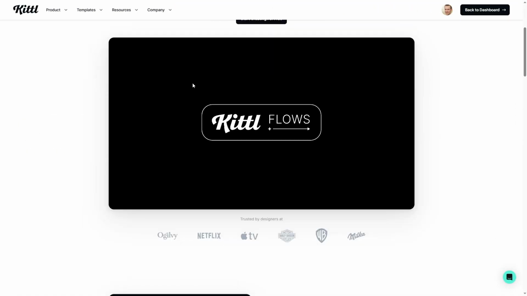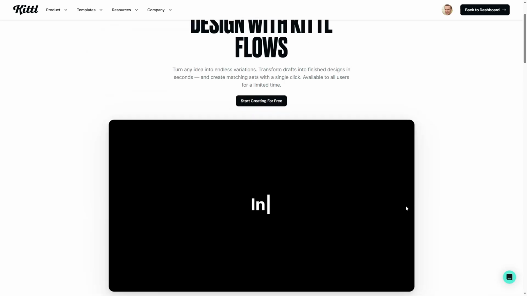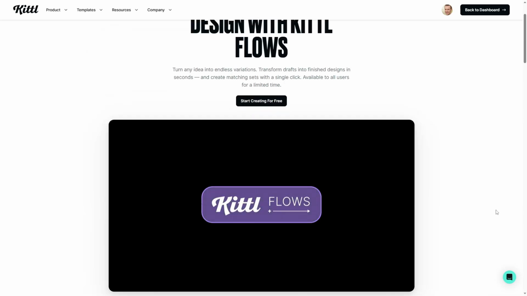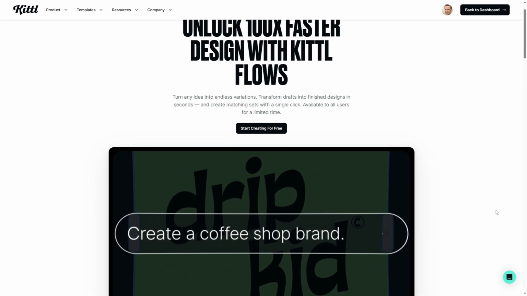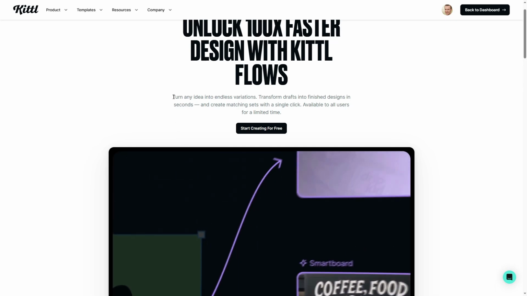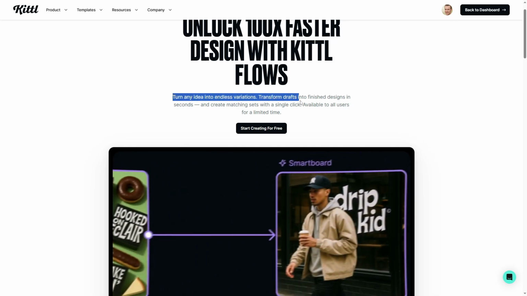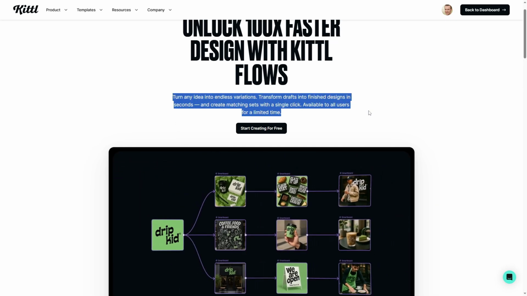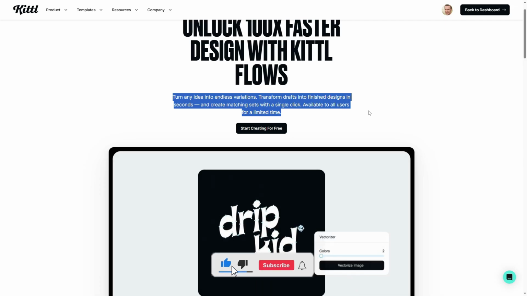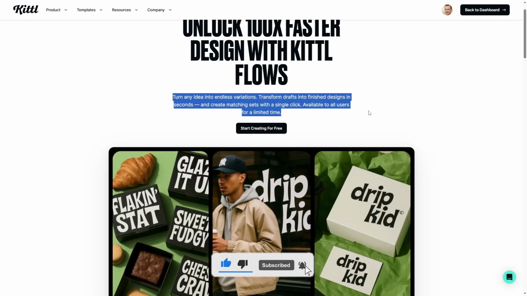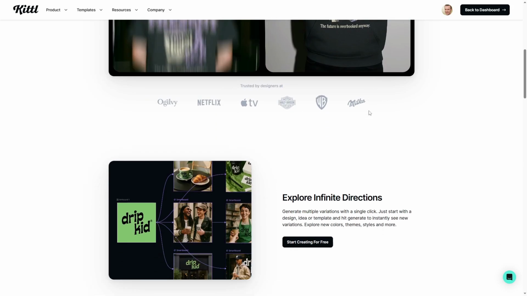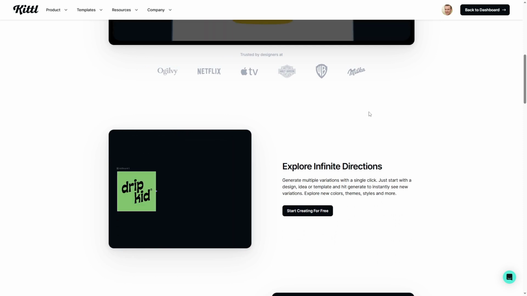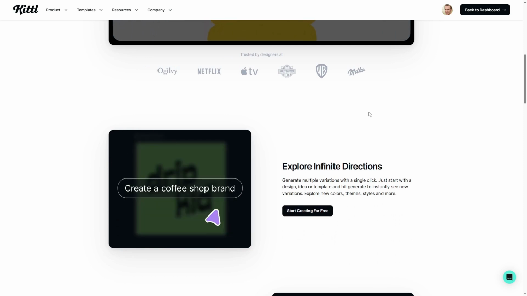Before we jump into the practical part of Kittl Flows, let's first understand what it actually is. Kittl Flows is a brand new feature that lets you turn any idea into endless variations instantly. You can transform your rough drafts into polished, professional designs in seconds, and even create matching sets with just a single click. Think of it like this: you can explore infinite creative directions.